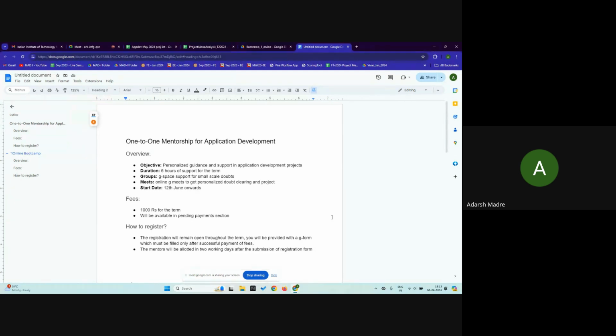When you share the screen, you can exactly pinpoint, okay, this is where my error is, this is what I'm trying to do. Sharing the screen will allow you to explain the problem very easily to the mentor, and this will help the mentor understand what the issue is and then give you the solution for that. So this is what we are trying to do with one-to-one mentorship.